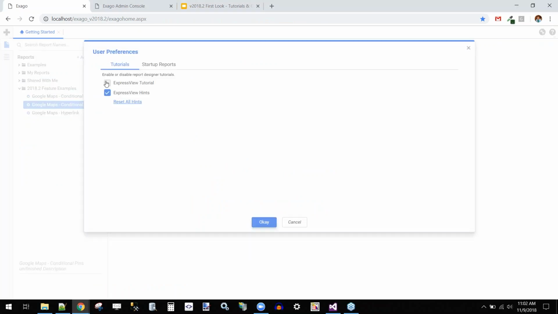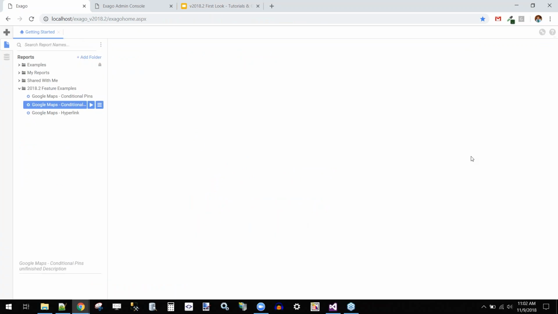I just want to reset one setting so that everything's good. So here I have a local installation of version 18.2. As always, if the color, the language, the environment doesn't quite line up with your specific experience, that's fine. Exago is an integrated application. So we want to look at two things. The first one is a feature we call tutorials in our ExpressView designer.